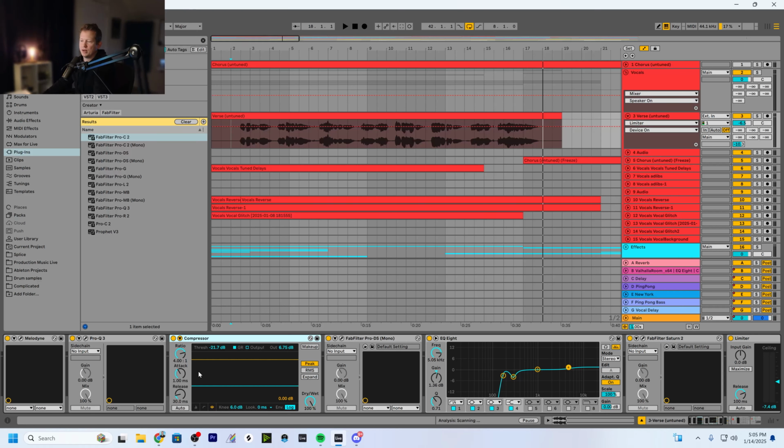And so I use just a 1 millisecond attack time. When it comes to vocals, you can use a really pretty fast attack time and get away with it, because attack time is just how quickly the compressor goes from being off to compressing, basically.